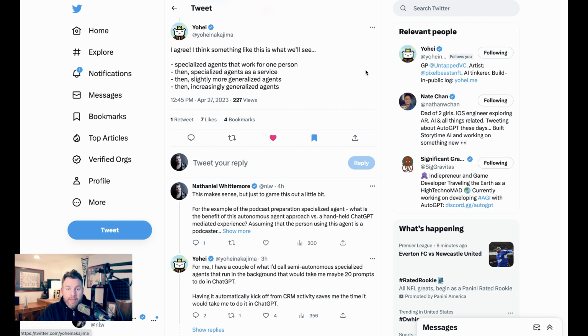Yohei, the creator of BabyAGI, actually responded to the thread, saying, "I agree. I think something like this is what we'll see. First, specialized agents that work for one person, then specialized agents as a service, then slightly more generalized agents, then increasingly generalized agents."